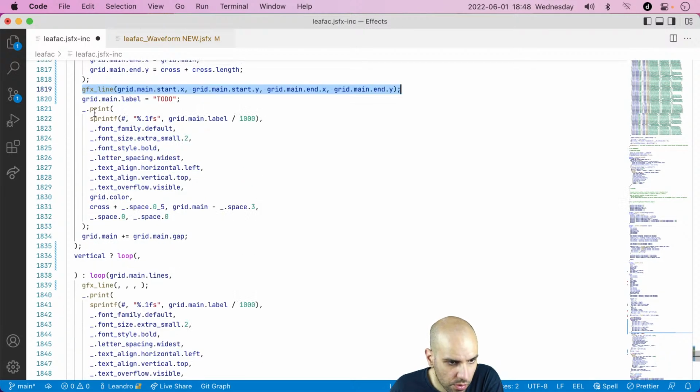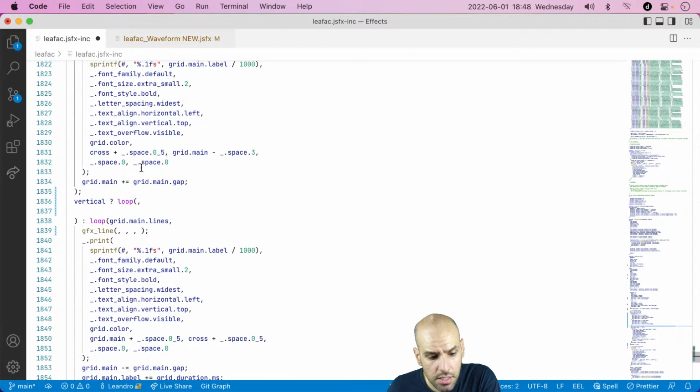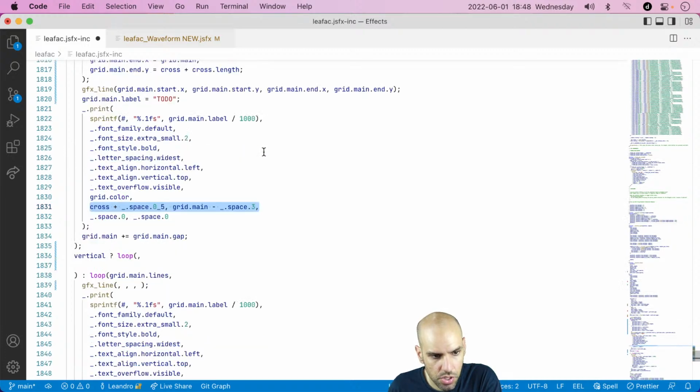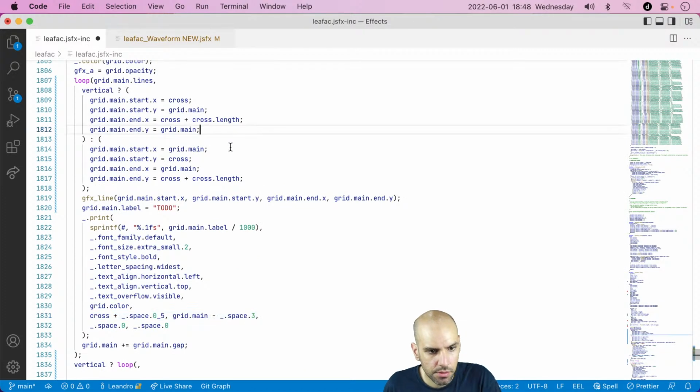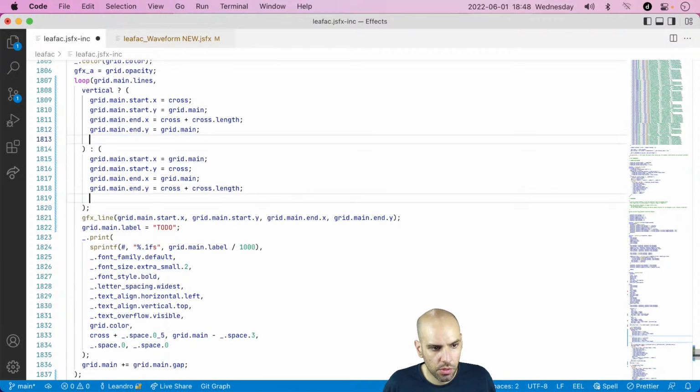Then for the sprintf, this is the same, that's the same, that's the same. This and that is the same, the grid color is the same, and then this is going to change. Oh, even this is the same, so only that is going to change. We will have a grid main label X and Y.